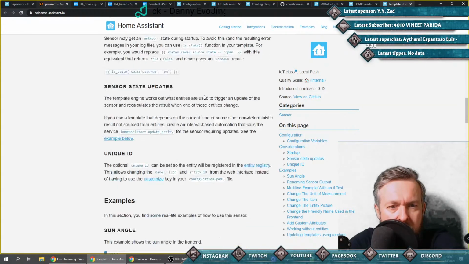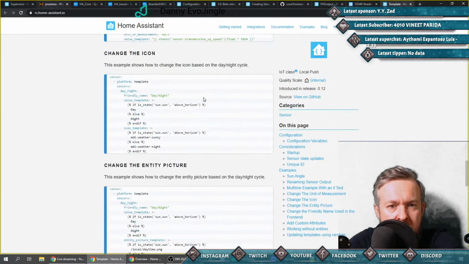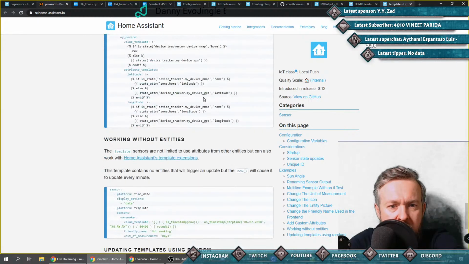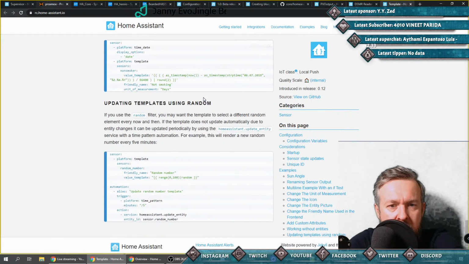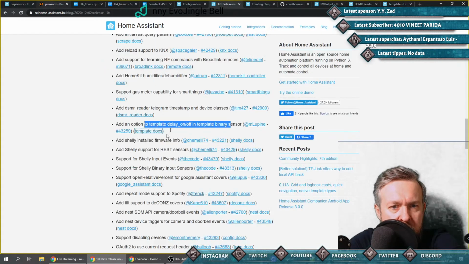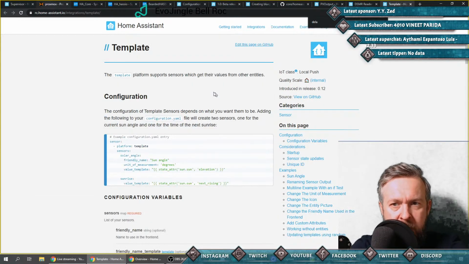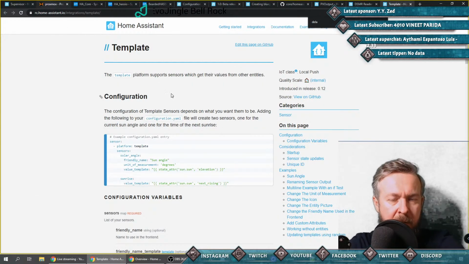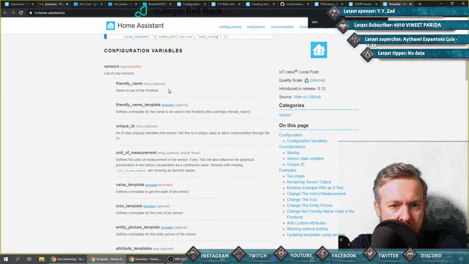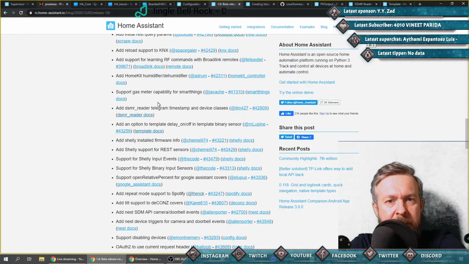Let's go to sun angle, renaming, change the icon, entity, or what was the delay on, delay off? It's still not available in the documentation. Okay, doesn't matter.